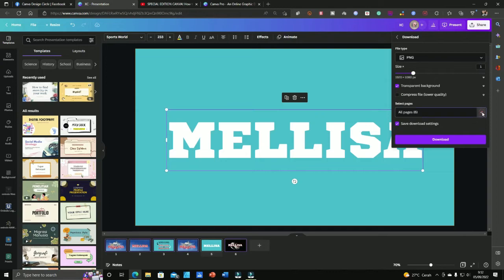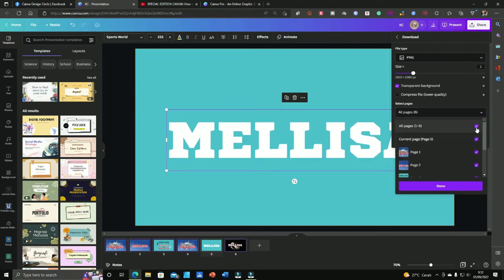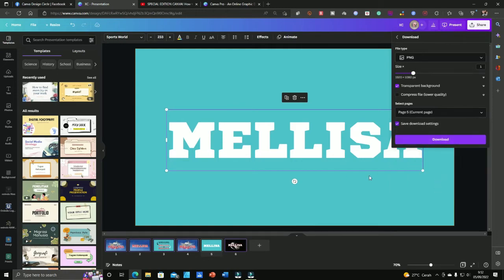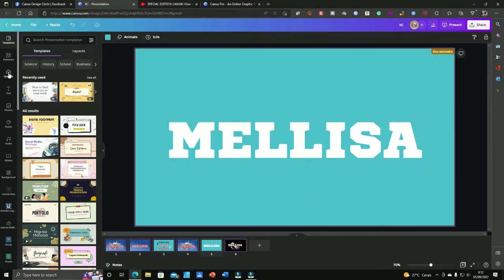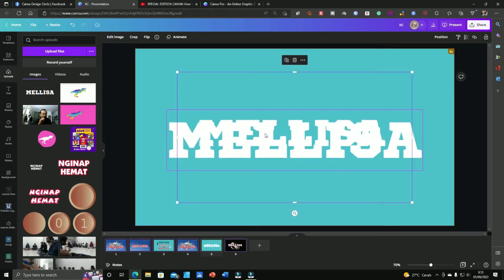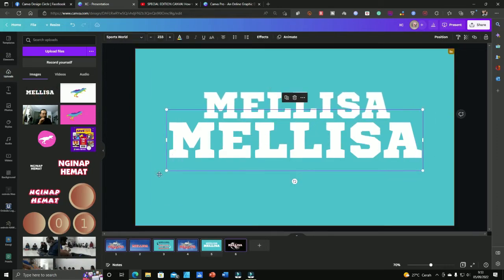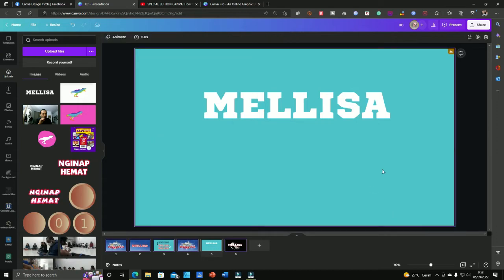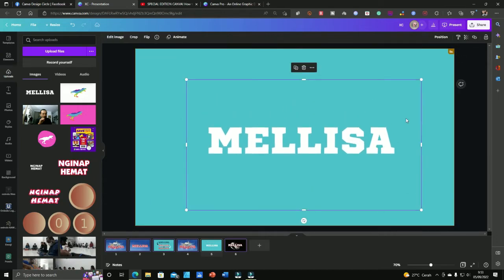And after that, make sure you click all pages and just click current page. The current page will directly download the page that you have open. So that's the current page, and done. Because I did it already, I'm not going through it again. I will just get this one in here and put it in here, and I will erase this one because I already uploaded it here.